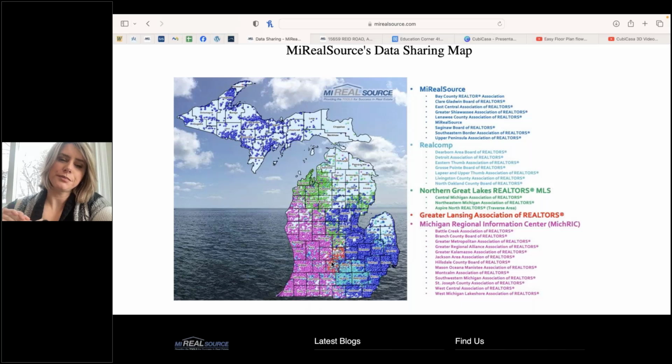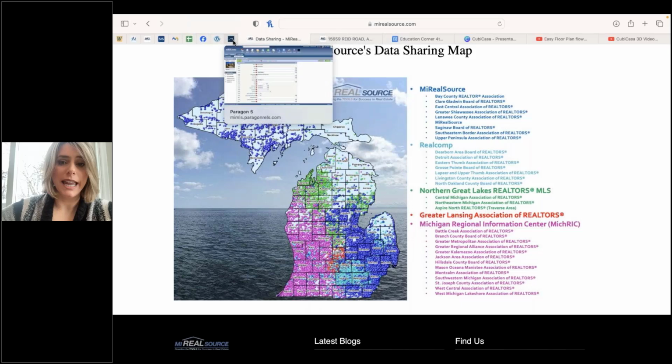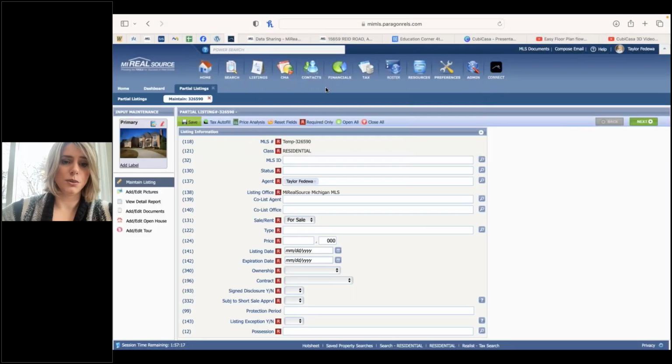But also it can take up to 24 hours depending on what's put in place between the brokers, the IDX vendors, and things like that. So just keep that in mind when putting your listing in and making it live. So utilize this partial function, keep it in here until you're really ready to push that live.